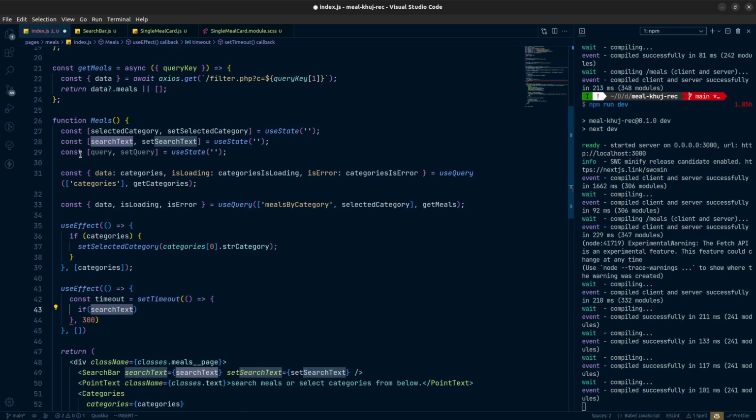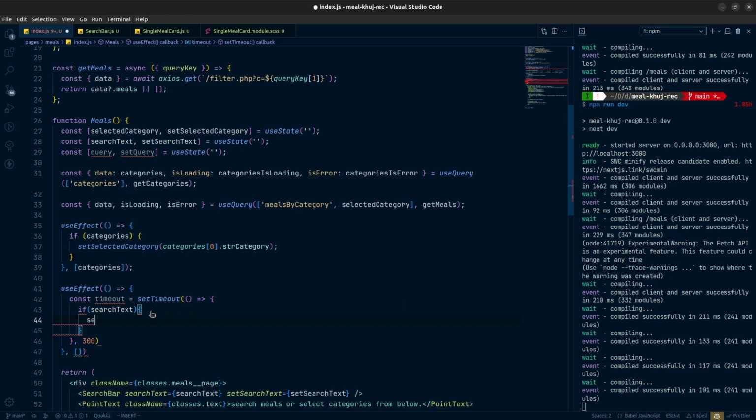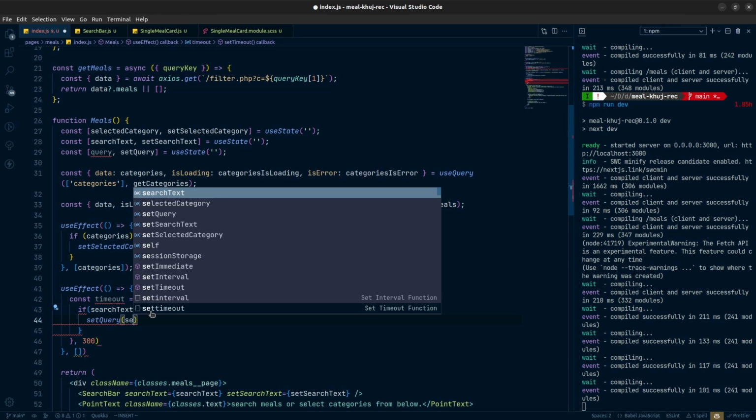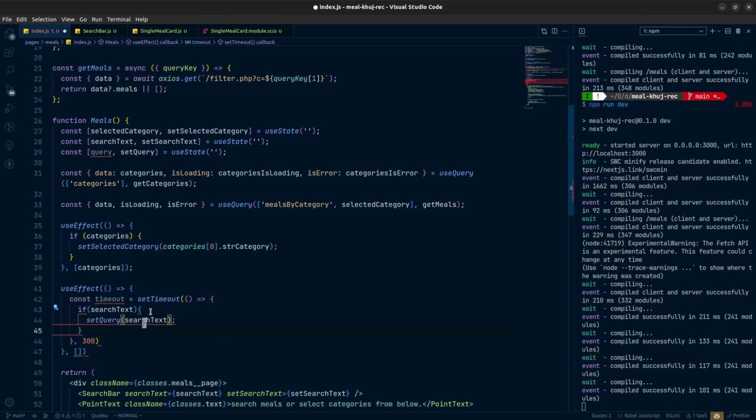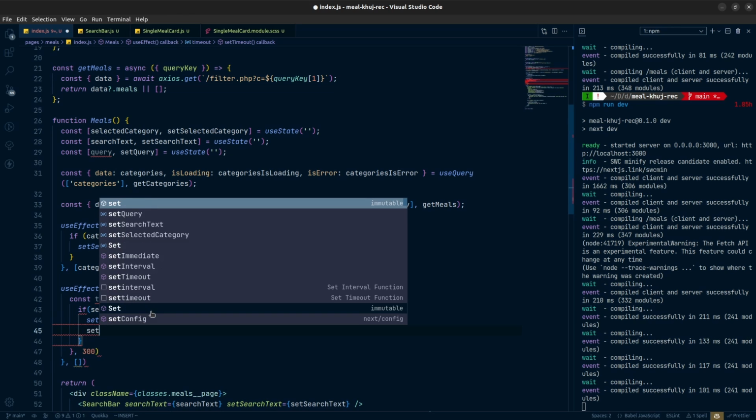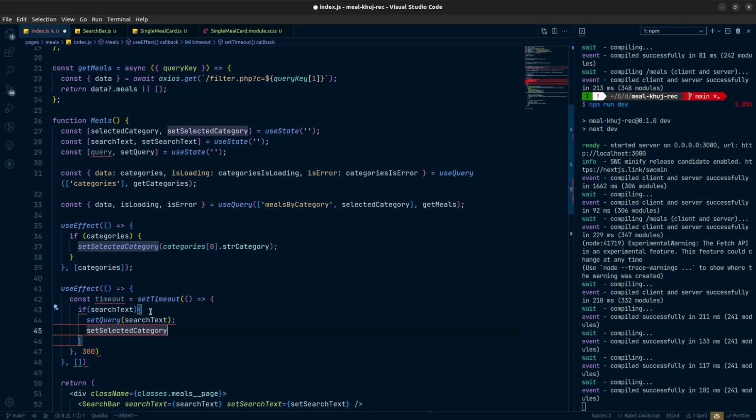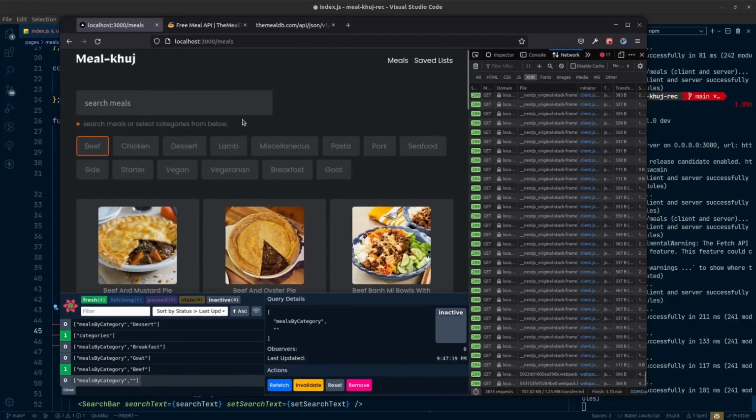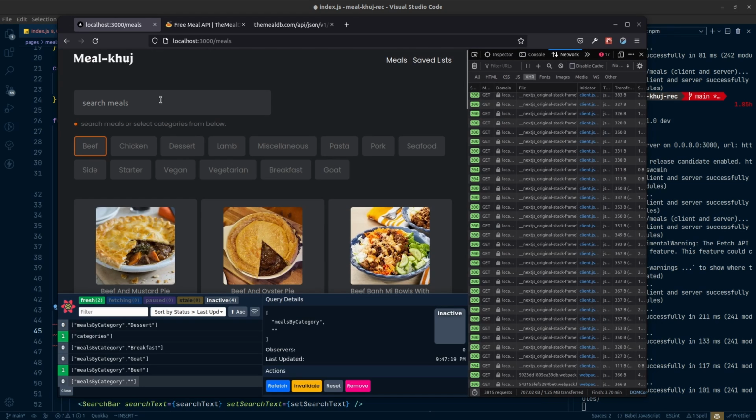And here I will say if we have any kind of search text available, we will make it the query. So I will say set query will be the search text that we have. And also in this case we will say the set selected category will be empty. So if we are searching something, so if I come here in our project, that means the result should be based on our search, not the selected category. So that's why we need to remove the selected category whenever we are searching.